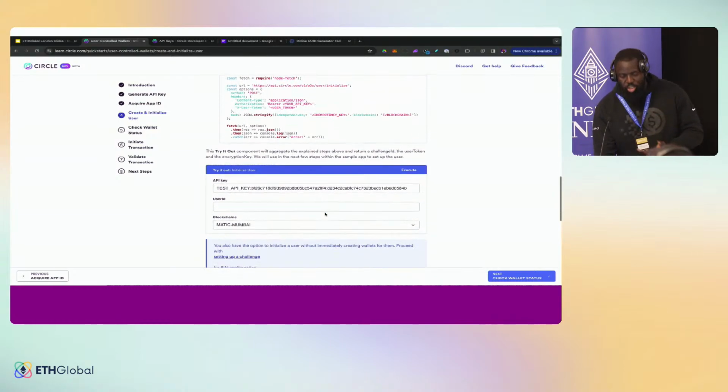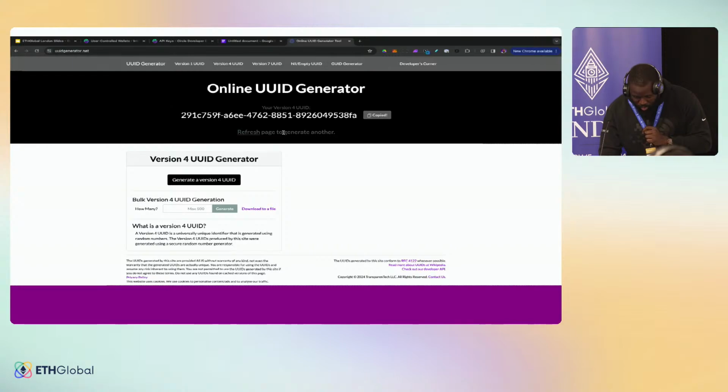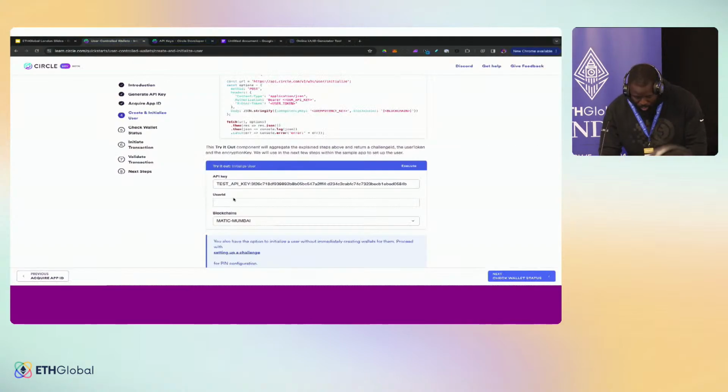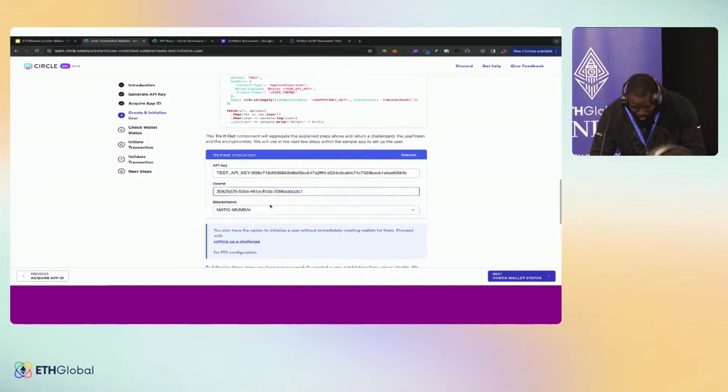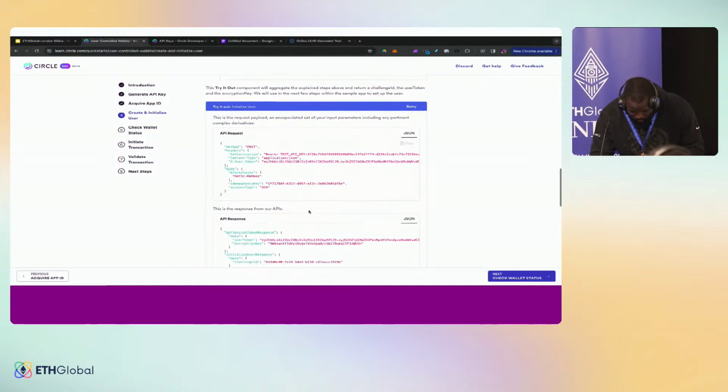But essentially, to initialize your user, you need a way to identify your user, and that's where the user ID comes in. I'm just going to generate a quick user ID right here using this example platform, and then put that in right here, and that's the user ID. You could embed the code into your application where your user gets a particular user ID. I'm going to use the Polygon Mumbai blockchain, and that would give me my user.